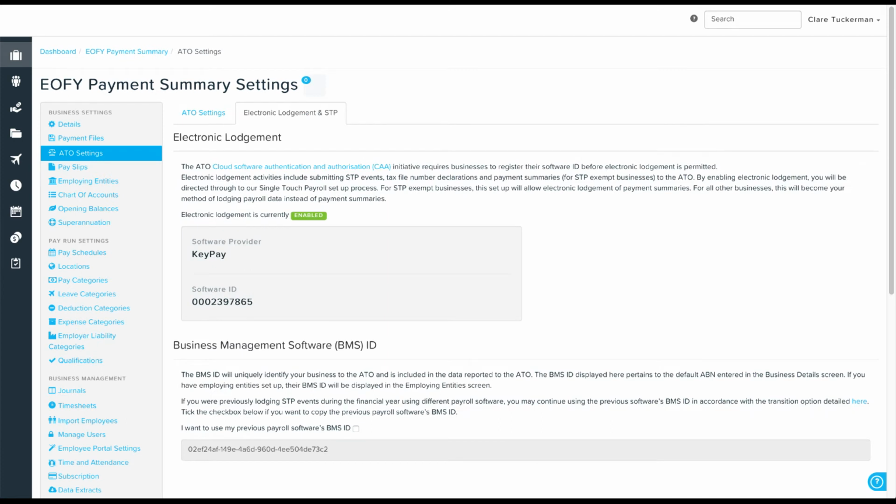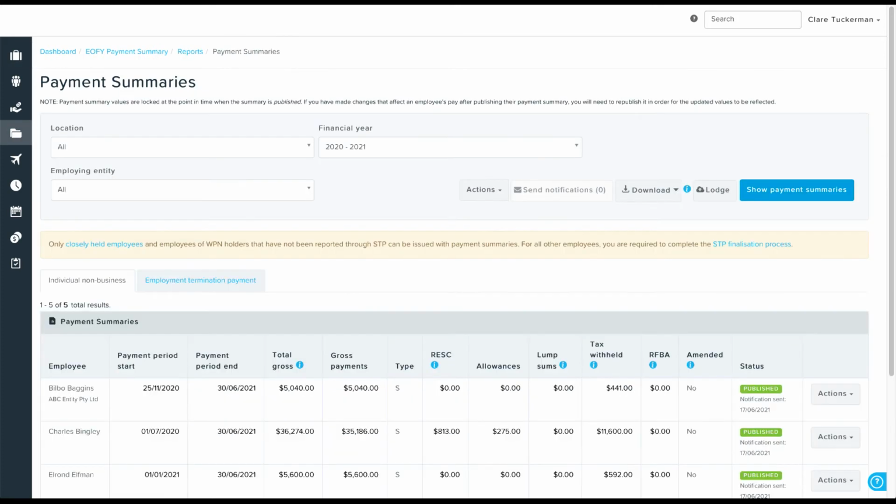On the Electronic Lodgement and STP tab, you'll see whether or not your file has been enabled. My business here is enabled for electronic lodgement, so we can go ahead and start the lodgement process. Now, back on the payment summaries page. When lodging your data to the ATO, you'll need to do this on a per employing entity basis.